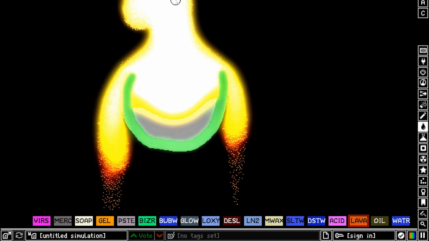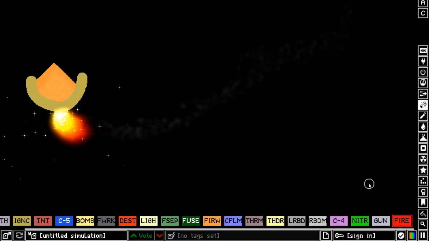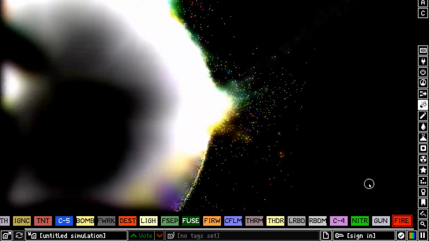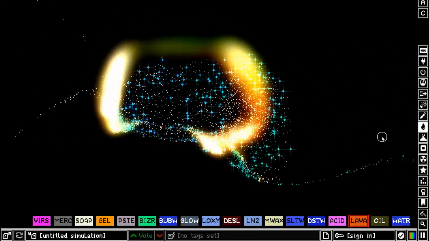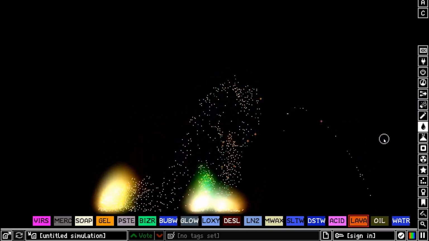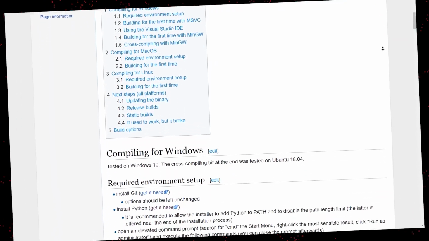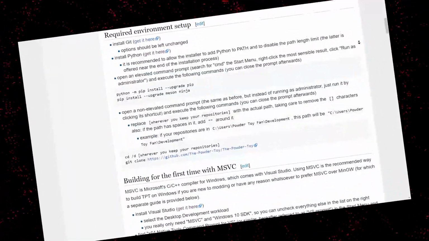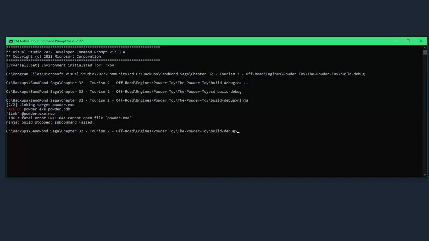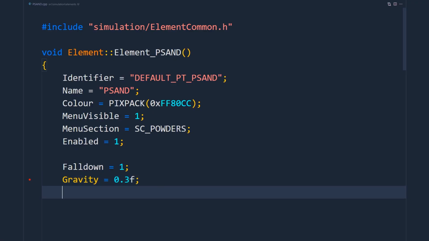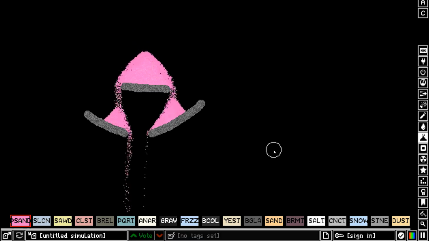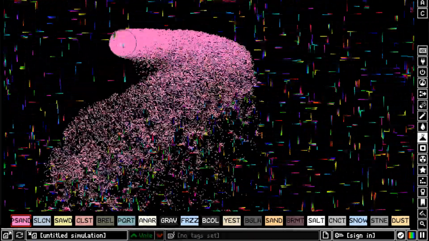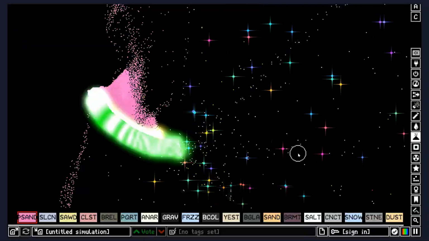The Powder Toy is a physics sandbox game. It simulates loads of different elements that interact together really nicely in many different ways. So to make pink sand, I read through some guides on the Powder Toy wiki. I downloaded everything I needed and then set some properties to make pink sand. Here it is in action. And of course, it interacts quite nicely with all the other elements available.